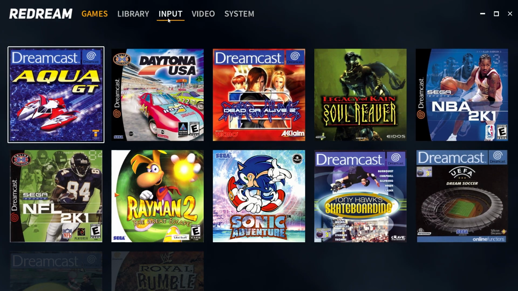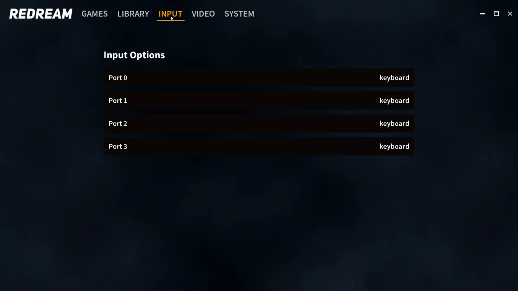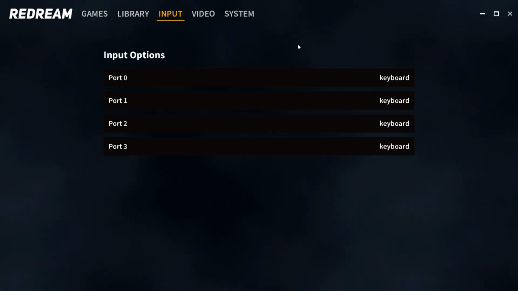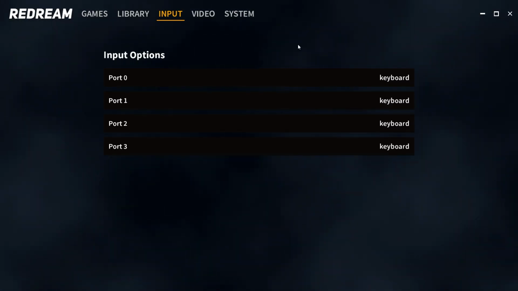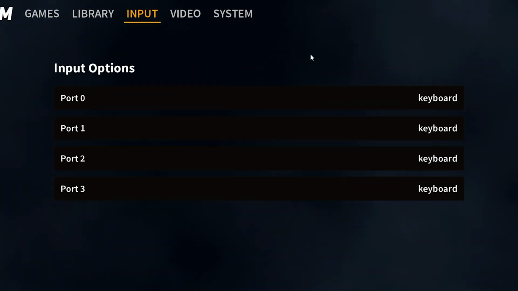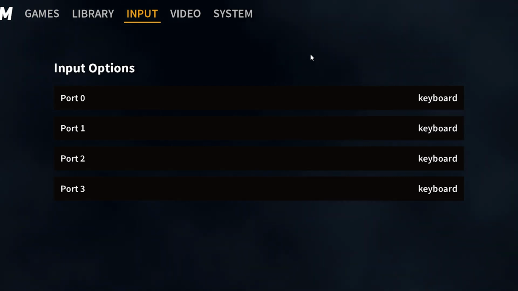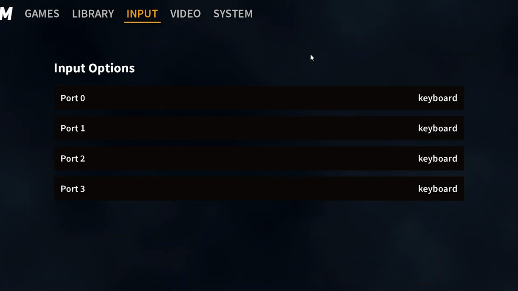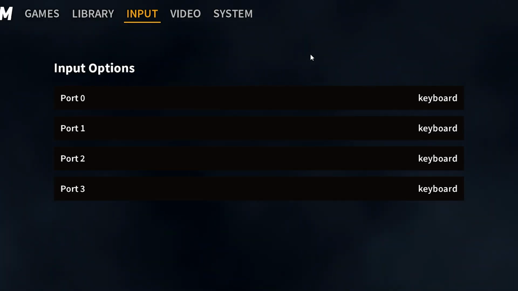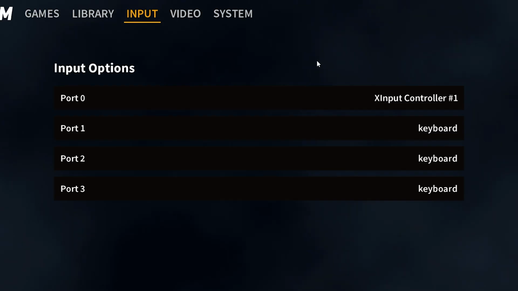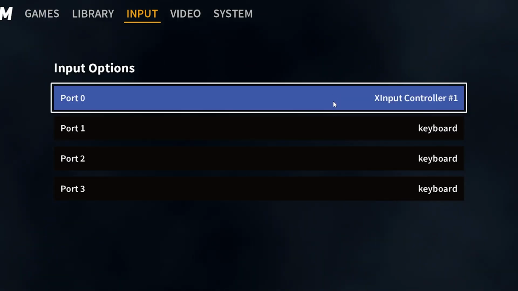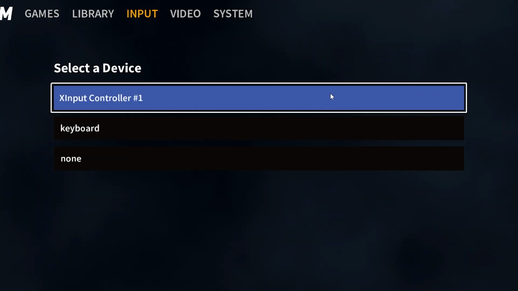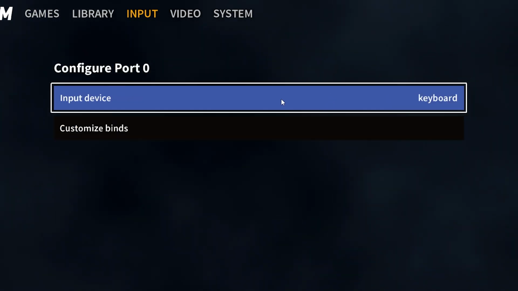Before you begin to play, you might want to set up your inputs. Redream can use a mouse and keyboard input if that's all you've got, but if you want to use a controller, you can set that up as well. Go over to the input tab, and the control ports in this example are listed from 0 to 3, so port 0 is the player 1 port. Older versions may list these as A to D. By default, this will say keyboard, but it should change to display your controller if you plug one in. If it doesn't, you can just click on the input and manually change it yourself.